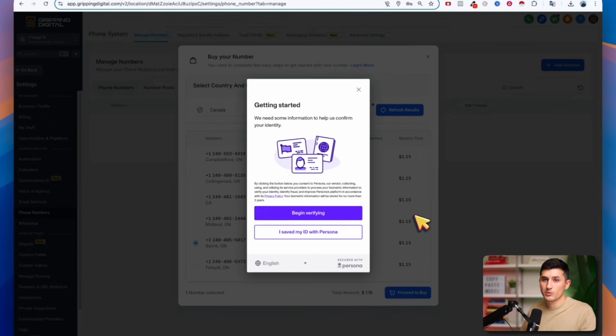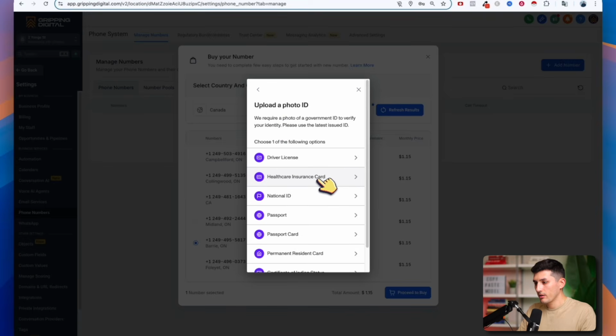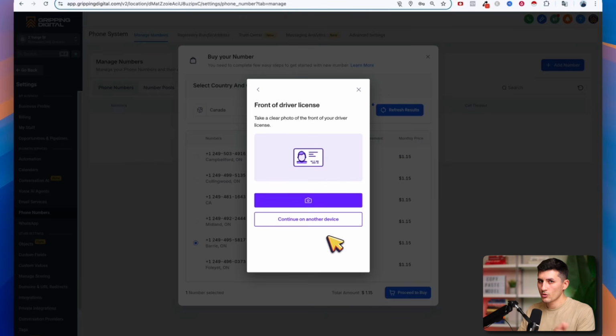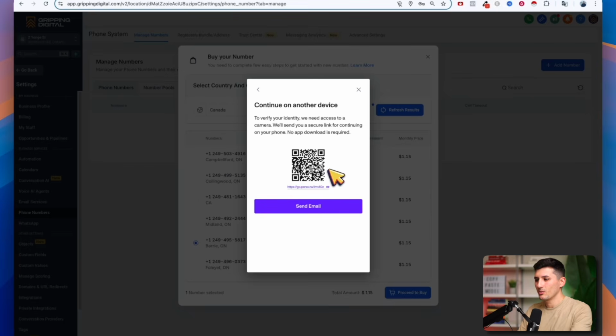So here we want to finish this verification thing. Basically it's just going to ask for your driver's license or a document, right? What do we have? We have health card, passport. It can be yours or it can be the business owner's. But since we are creating this behind the scenes before the sales call, it's going to be ours. It's okay. So continue on another device. It is easier because if you're taking a picture, how are you going to take a picture with this webcam? So let's just do a QR code.